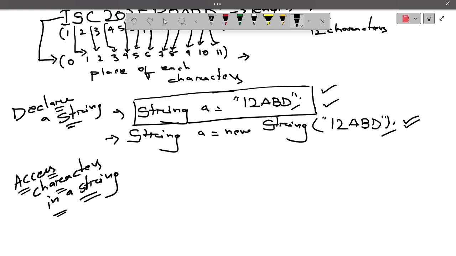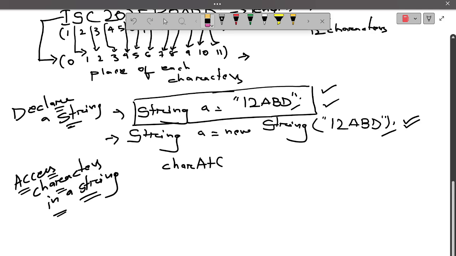Then what's the value of accepting a string? We need to know how to access characters, and for that we have a method. The method is charAt. It looks like this, and inside I will be using an argument, which is the index number.